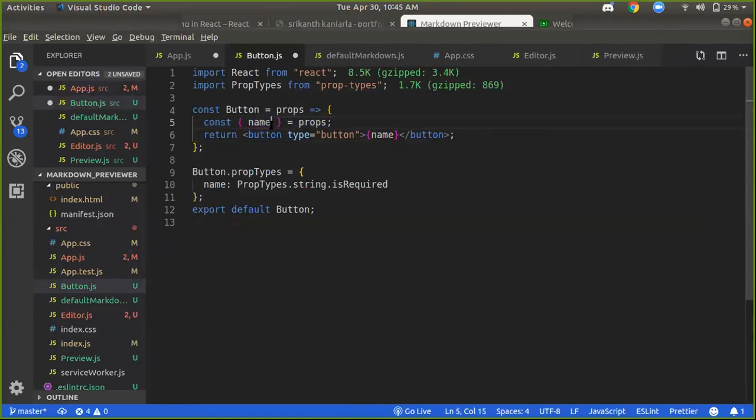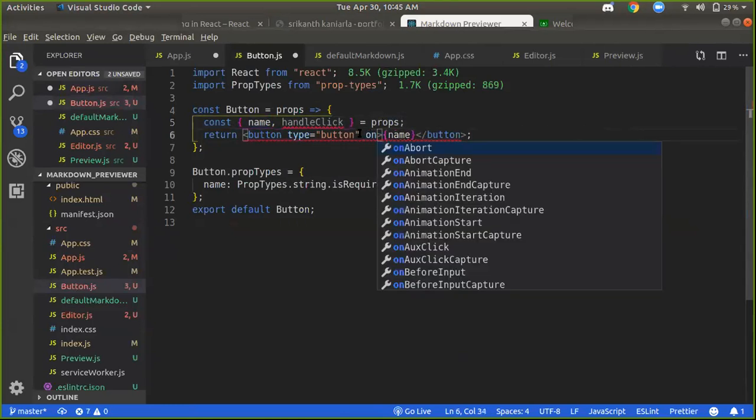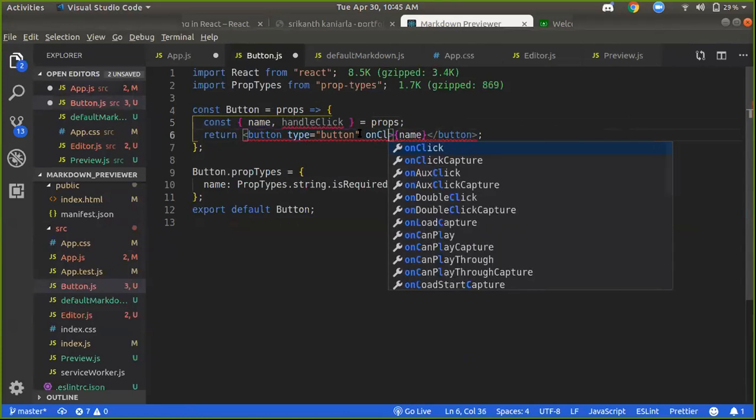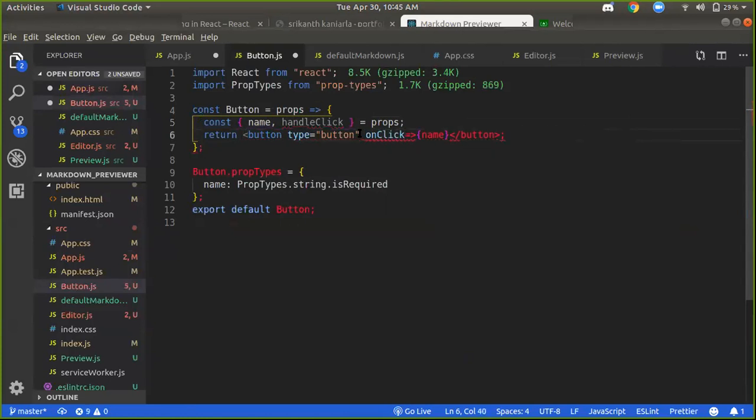And if suppose we have some more props, you can just write here after placing this, one more prop. We can directly use something like onClick in our button. On click, something like this, we can handle.